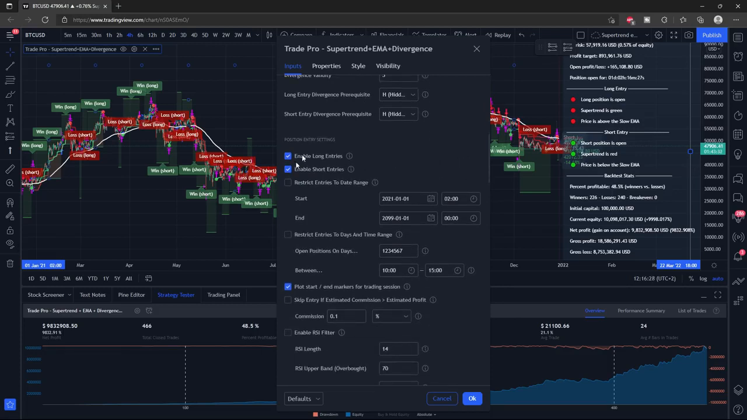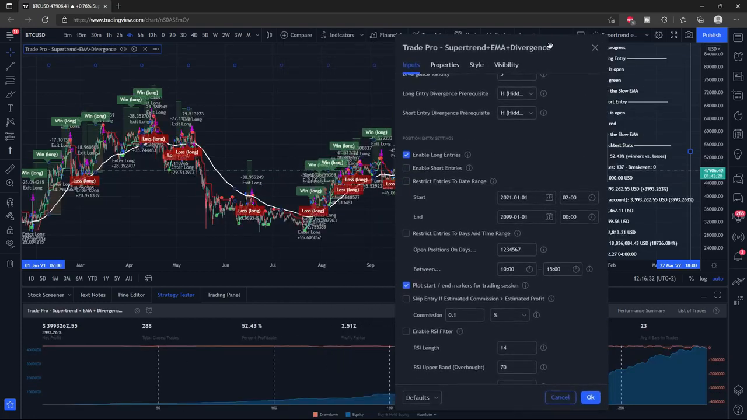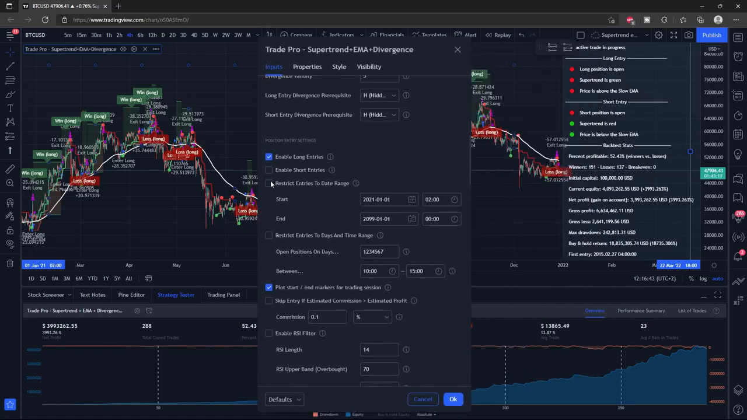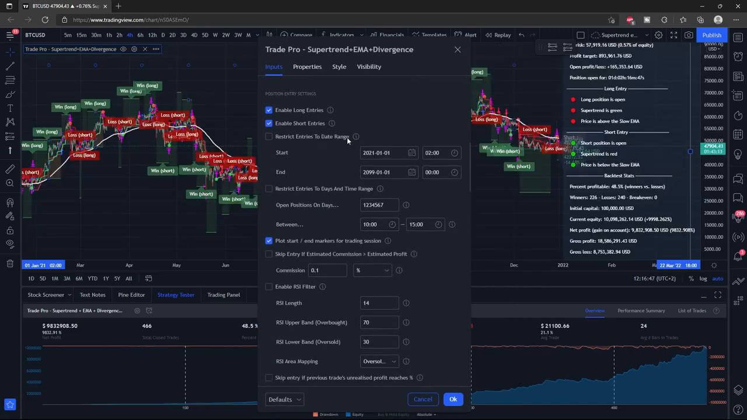There's the position entry settings. So if we only want the strategy to enter long, let's see how that affects the results here. So they get significantly better. Net profit goes down because it's only taking long entries, but the actual profit factor goes up. Percent profitable goes up when only allowing it to take long entries. You can restrict entries to a certain date range.